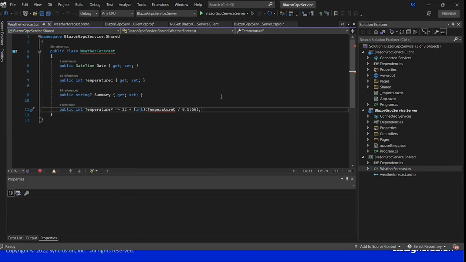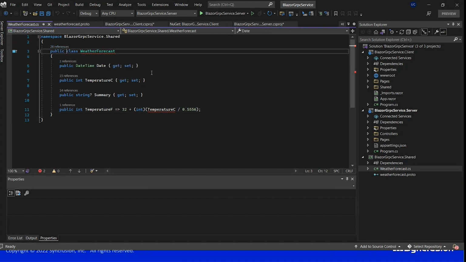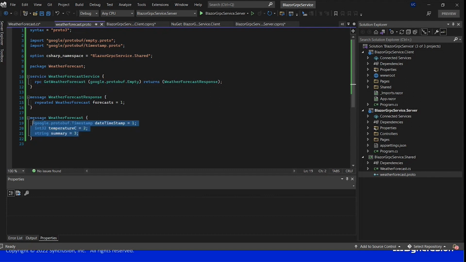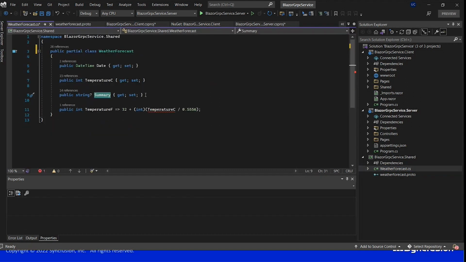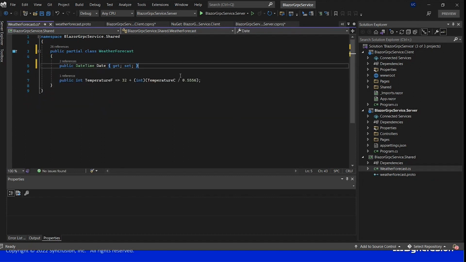As I said, the WeatherForecast will now be generated in the code behind. So I'm going to make it partial to define some additional properties for the WeatherForecast class. We have already defined the TemperatureC, Summary and Date within this proto file with appropriate types, so I can remove them from here. But I'll keep this Date field over here because I need to make some conversions inside it.